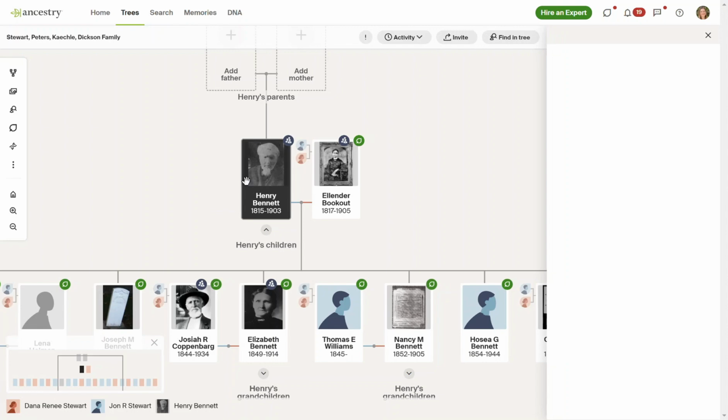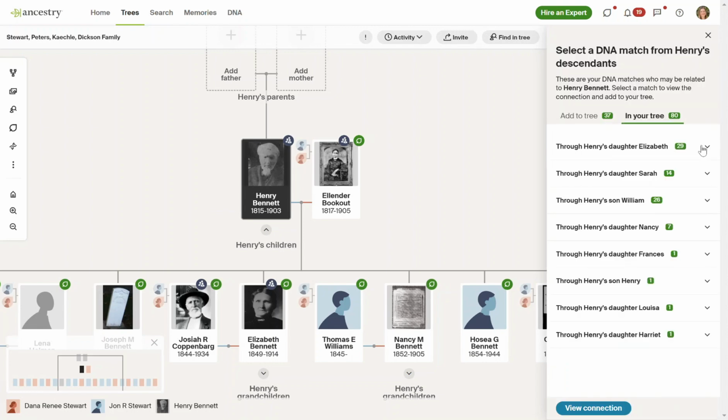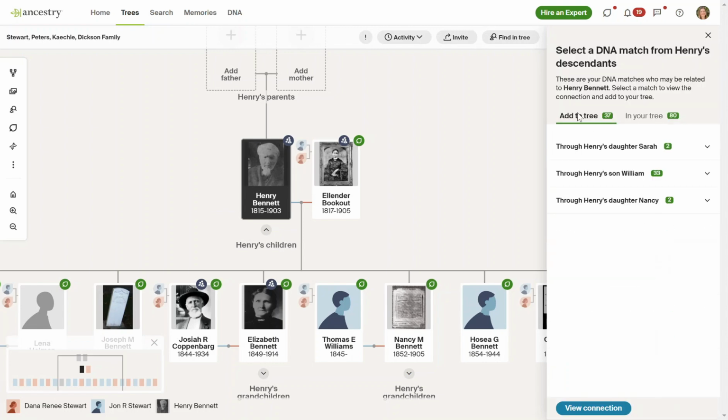You'll be able to instantly see which matches are already in your tree and which matches you still need to work with. This can save you hours of time of endless clicking and help you spend more time doing what you love most, building your tree.